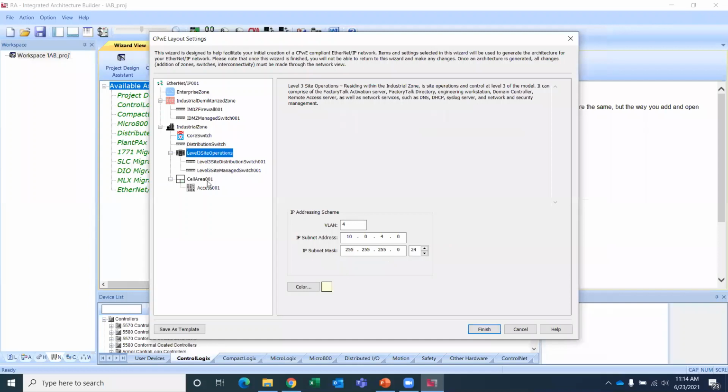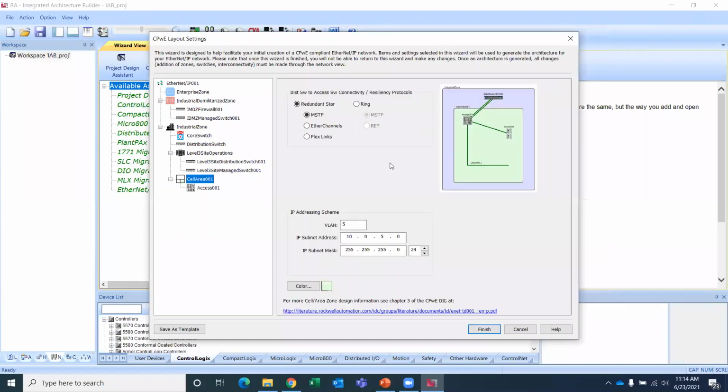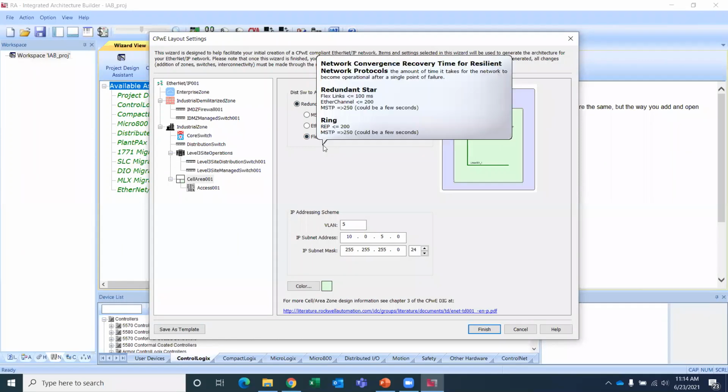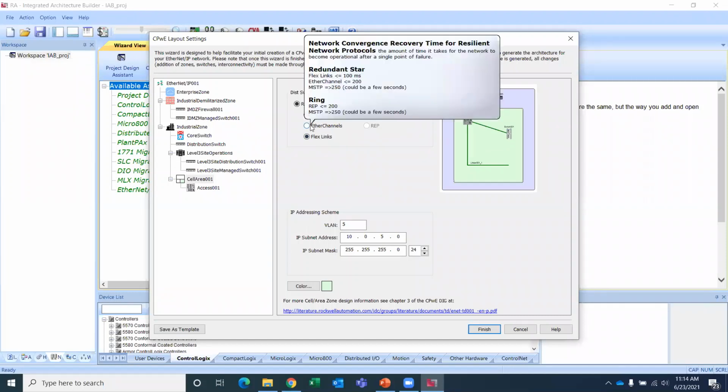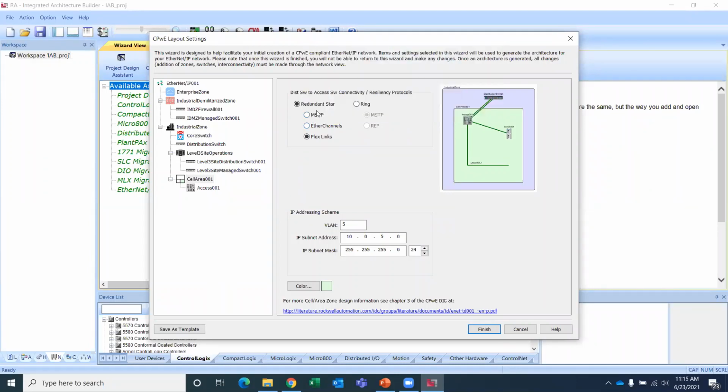VLAN 4, perfect. Let's go into the cell area zone here. This is where we're going to spend most of our time. Let's do flex links for redundancy, and if you just hover over these, it actually gives you a nice little convergence time note there.